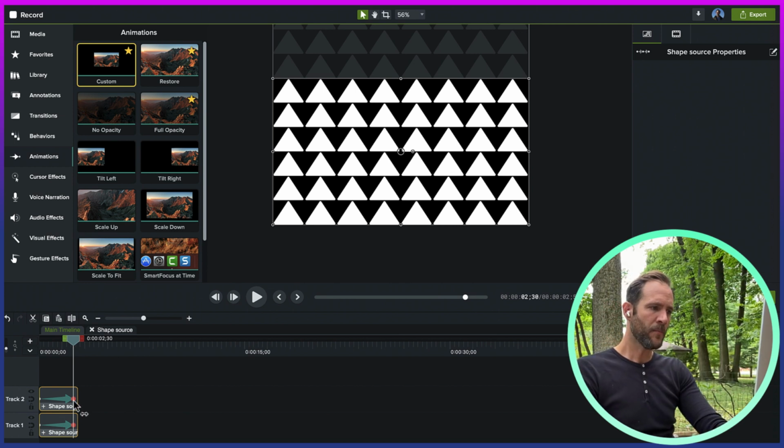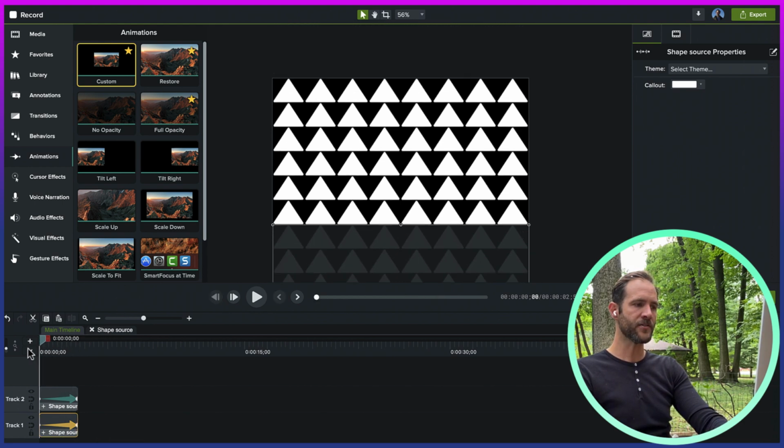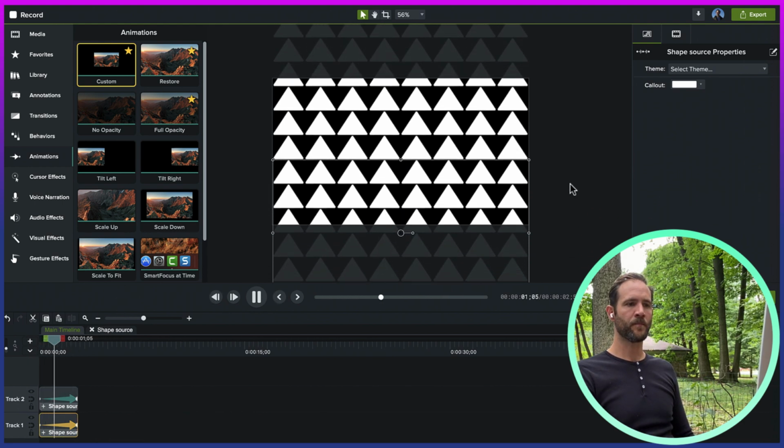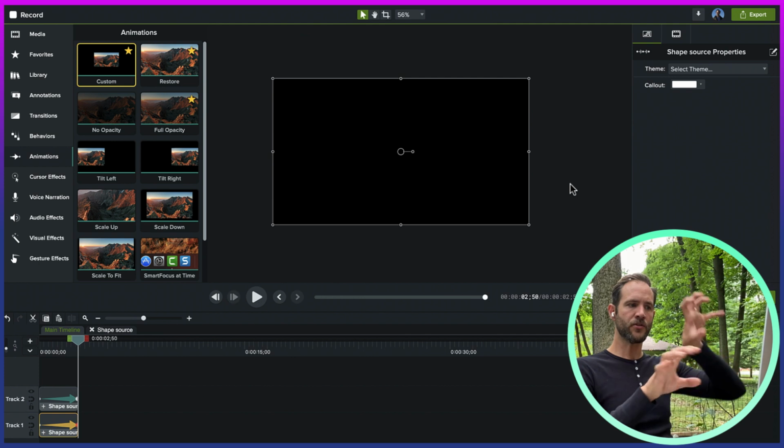So now I'm just gonna pull these arrows all the way down, and now I'm gonna show you what we have here. So if I just go ahead and play back, you can see those two groups just animate.